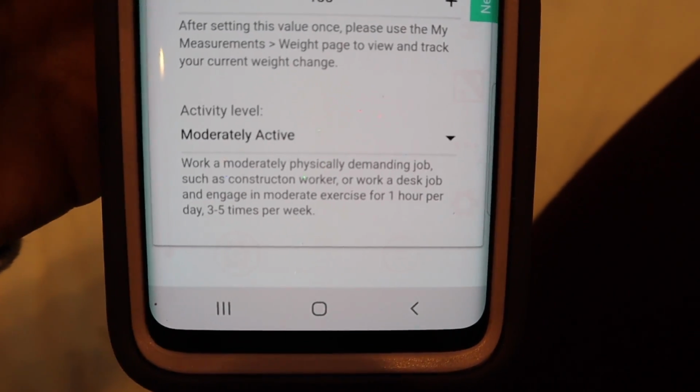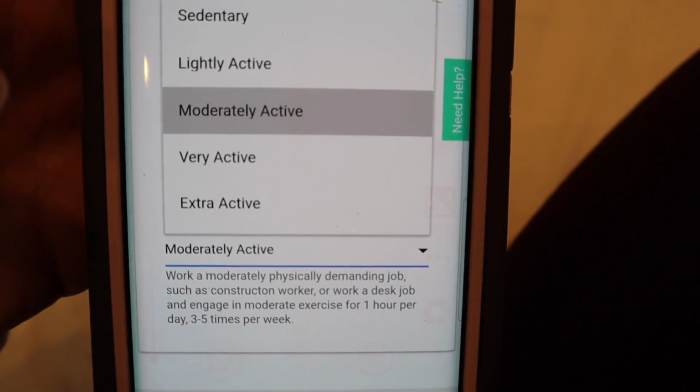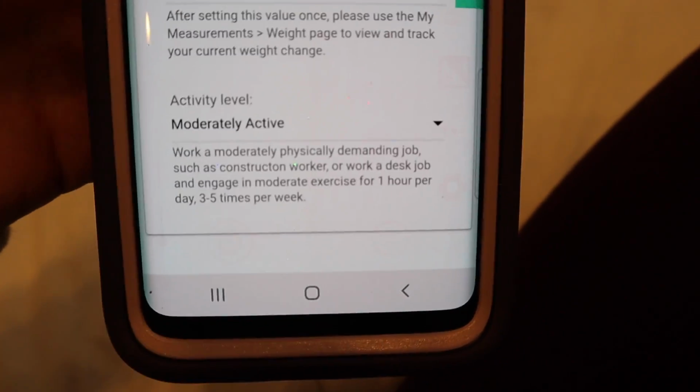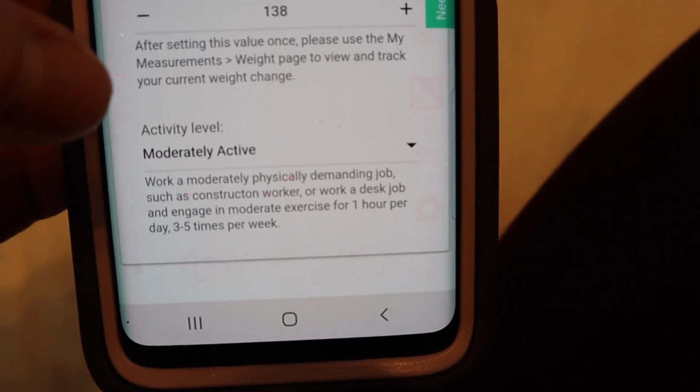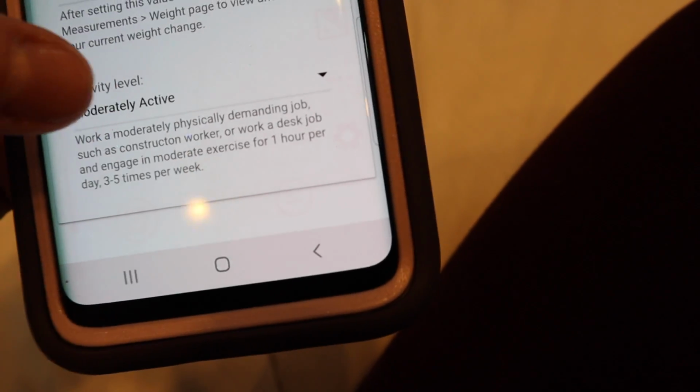And your activity level. So it's going to say down here either you're not active, lightly active, moderate, very active, and extra active. And as you can see for moderate, it even tells you down here what that means. So for me, I'm trying to be truthful here. I don't exercise, but maybe 2 or 3 times a week. So I would be considered moderately active.